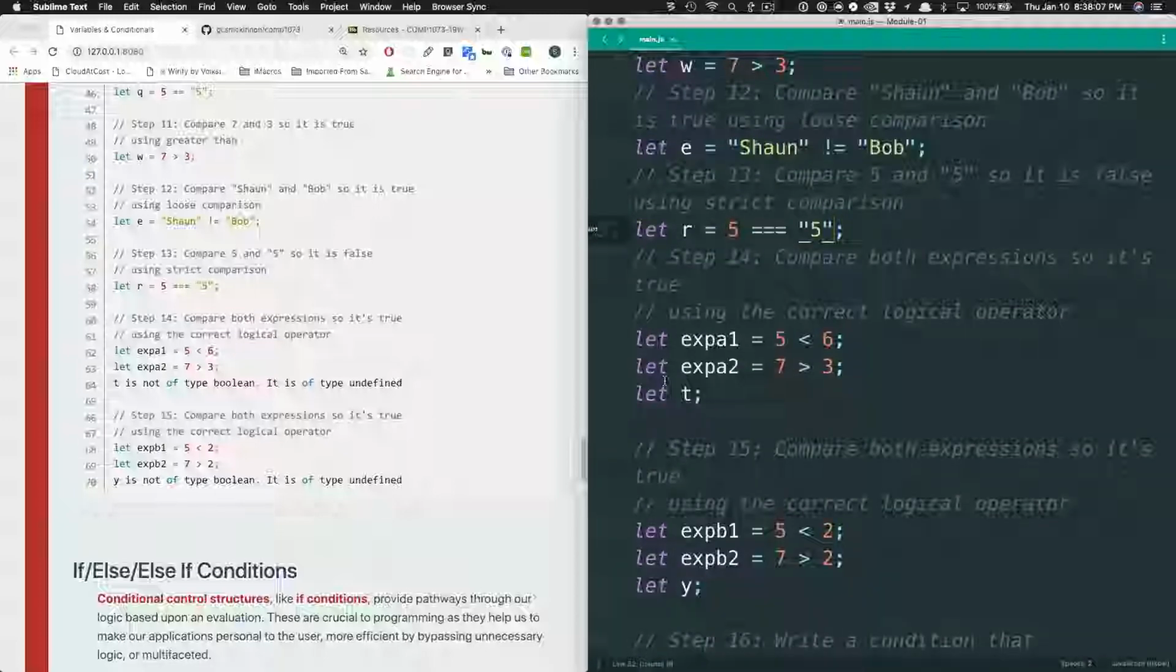Step 14, compare both expressions so it is true. So I've given you 2 expressions here. All you need to do is assign the evaluation of those 2 expressions to t. So there's only 2 logical operators that you're going to work with because we're not talking about XOR. We're talking about the double ampersands or the OR characters, right? The pipe characters.